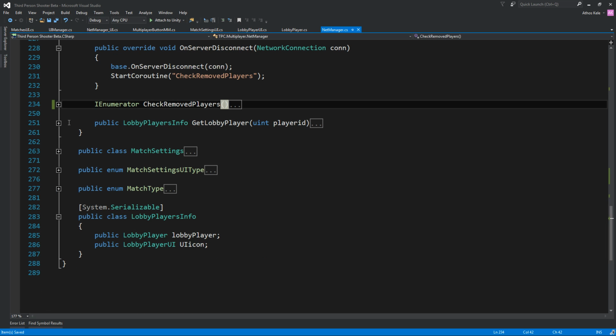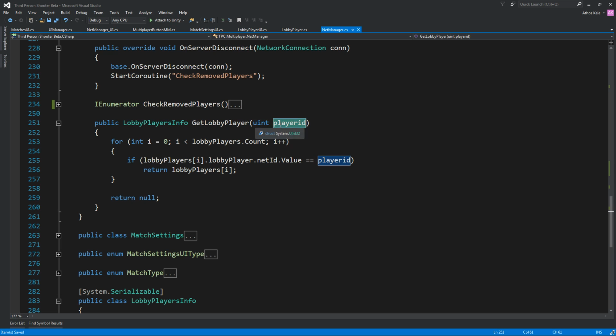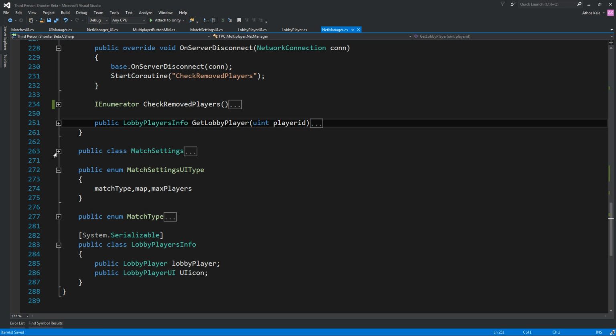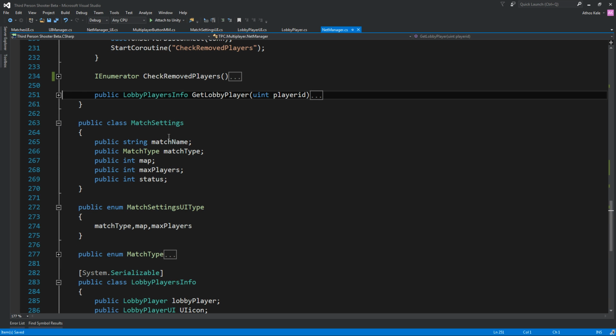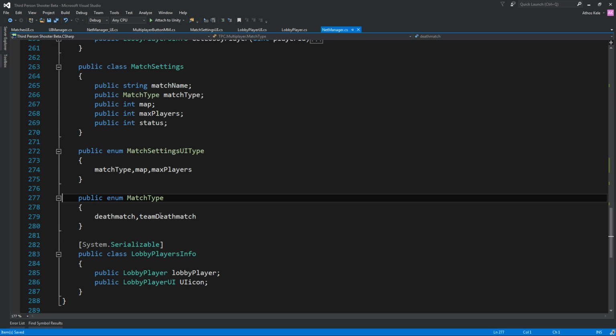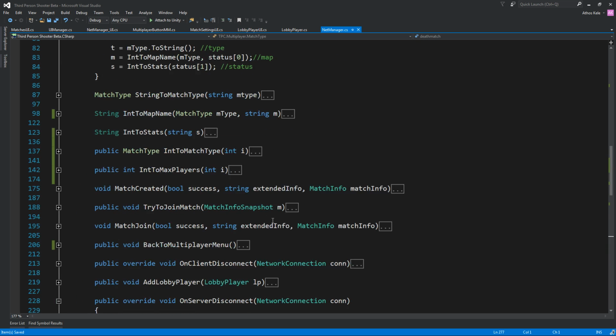Get lobby player, we're basically passing the network ID, or we can call it player ID, it doesn't matter, and we can see it's basically going to check if your lobby player's network ID value is the same as the one you're passing, then it's going to return that player. Otherwise, it's going to return null. Okay, so this is it. Match settings, we have yet to see something else also. Match type, match max player, deathmatch. Okay, we've seen all this.